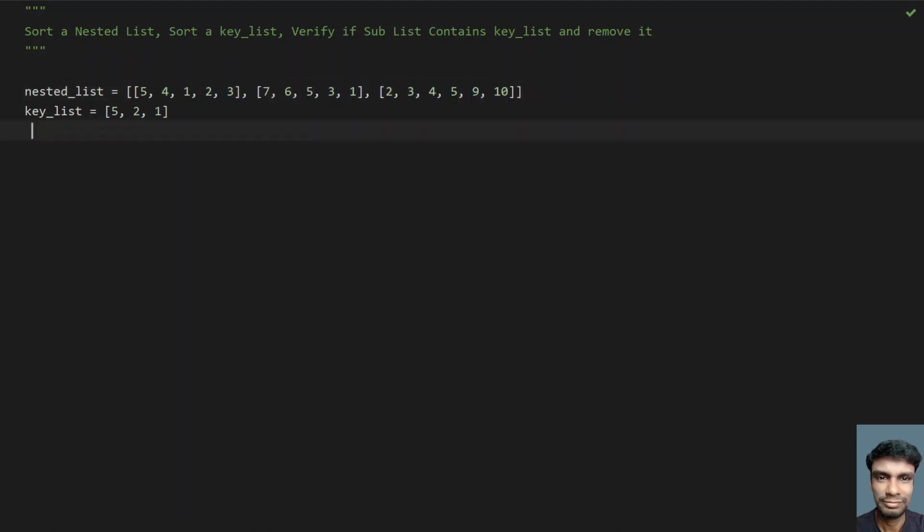So let's take an example. 5 2 1, you have to check if 5 2 1 is present in this list. So it is present, so you have to remove this. And let's take another sublist. Let's check, 5 is present, 2 is not present and 1 is present. So since 2 is not present, ignore it. And then let's take a third list. So here 5 is present, 2 is present and 1 is not present, so you can ignore it. So only the sublist to be removed is this. Yeah, so this is the complete problem statement.